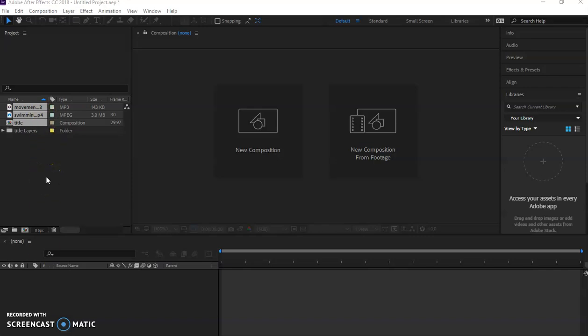We're going to shift click to select the movement. So here's the movement, the swimming, and the title assets. So we have all three of those selected. And we're going to drag those to the timeline panel. This is the timeline panel. Many of you will recognize the timeline right here.